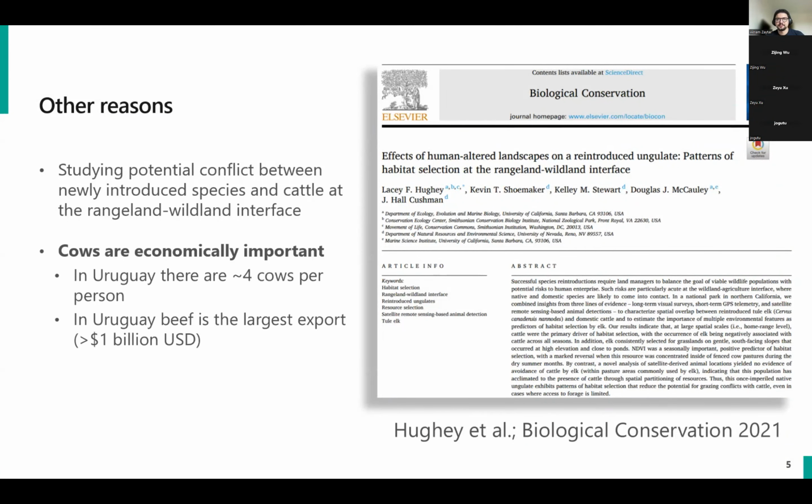And then finally, cattle are actually a vital component of many economies around the world. In Uruguay, for example, there are 4 cows per person, and beef is their largest export with over $1 billion USD annually.